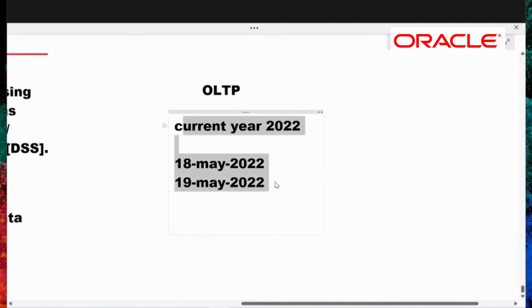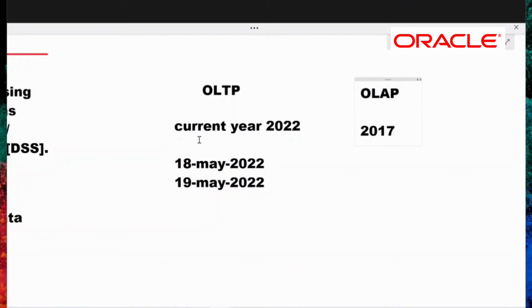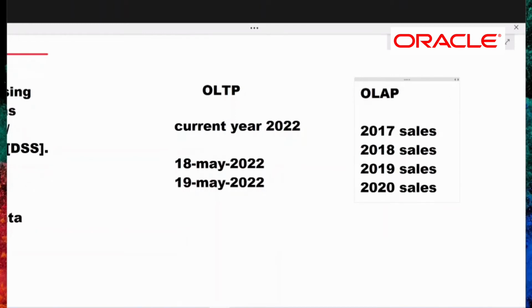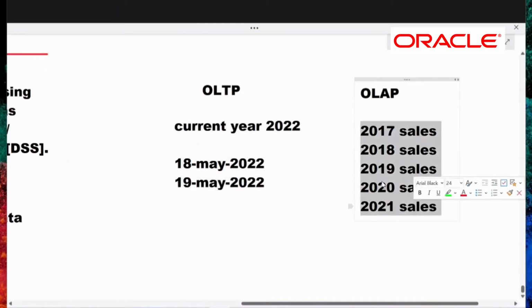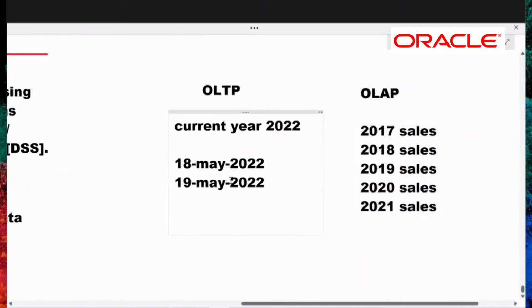In OLTP we are maintaining only current year data, whereas in OLAP we maintain historical data. For example, 2017 sales data, 2018 sales data, 2019 sales data, 2020 sales data, 2021 sales data. So this is historical data. If historical data is maintained, that database we call the OLAP. If current year data is maintained, that we call the OLTP.